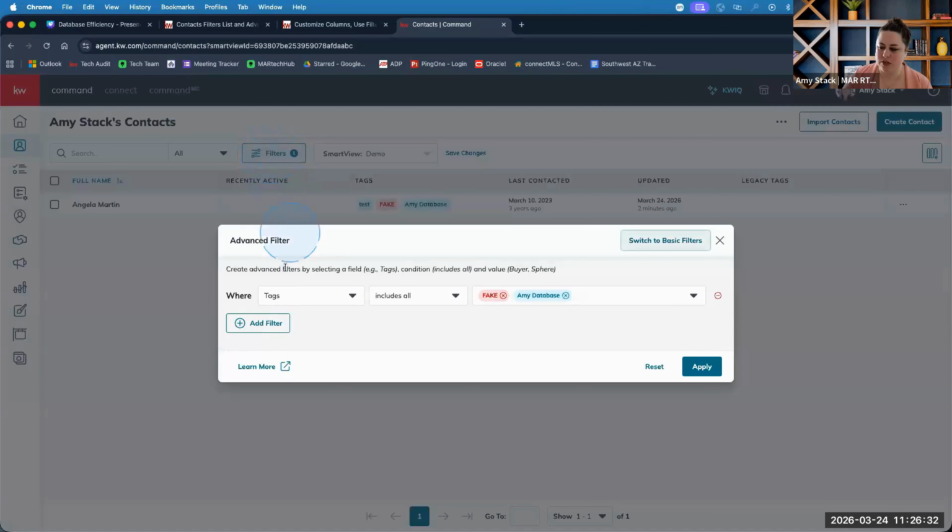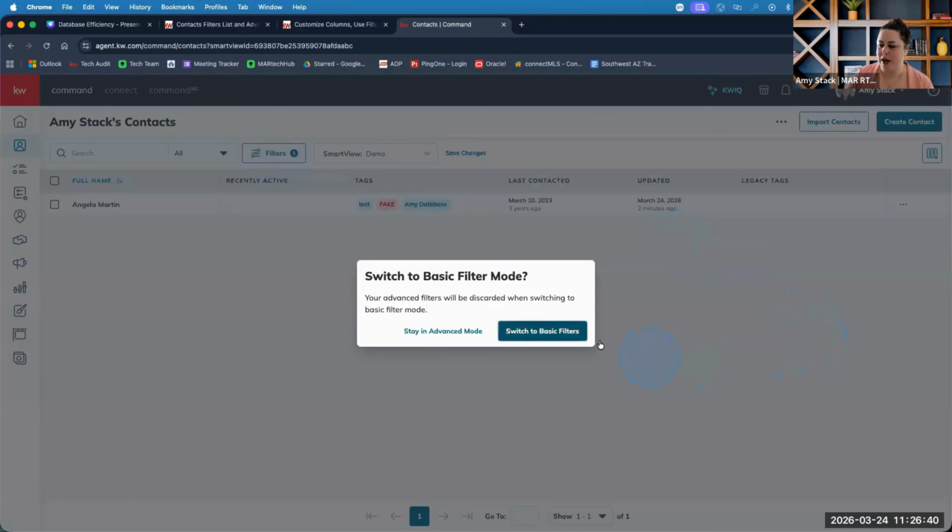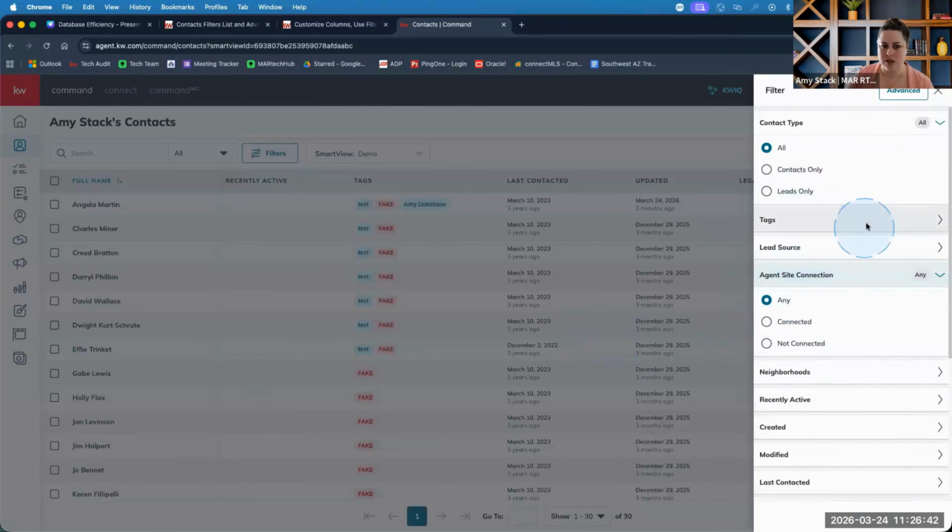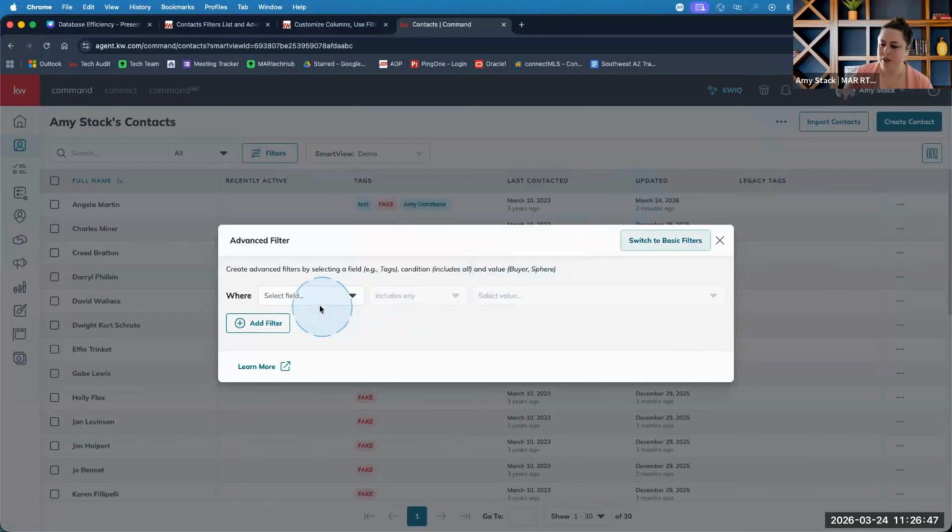I'm going to go back into advanced filters. Once you're in advanced, when you hit that filters button, it'll take you back to advanced automatically. You do have this option here that will take you back to your basic filter mode. So when you're in basic filters, advanced is at the top right.